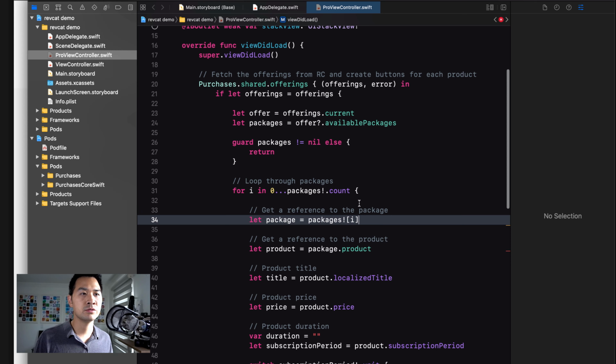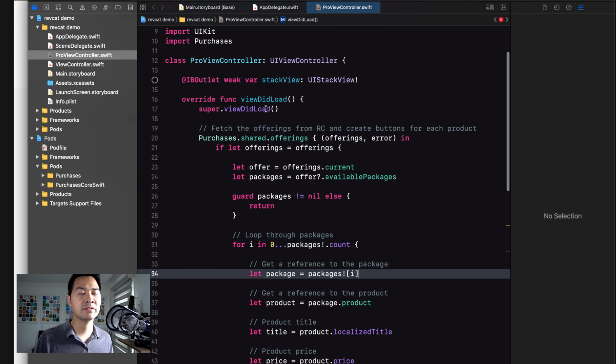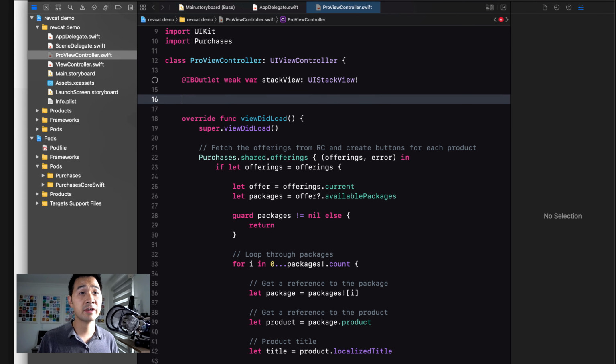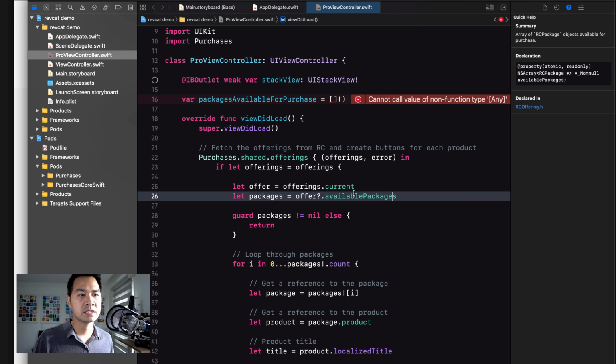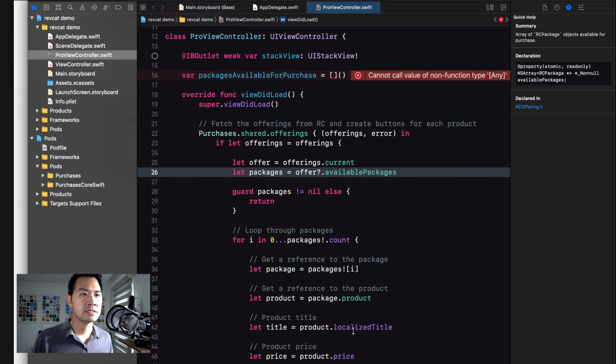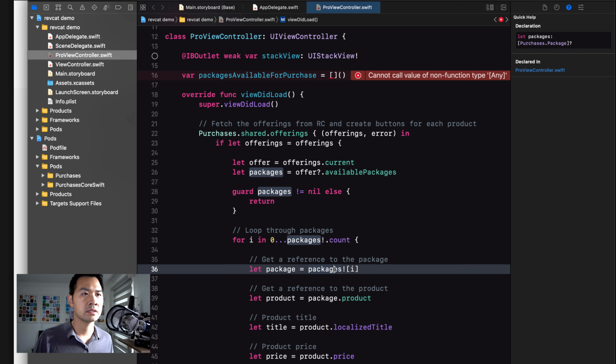And how we're going to get a reference to that package later for purchase is we're going to keep track of the packages that we're looping through by declaring a variable up here. So we're going to say packages available for purchase is equal to an empty array of type. Now, what is a package? Maybe we can check this. An RC package. That doesn't seem quite right. So, okay, here. So it is of type purchases.package.